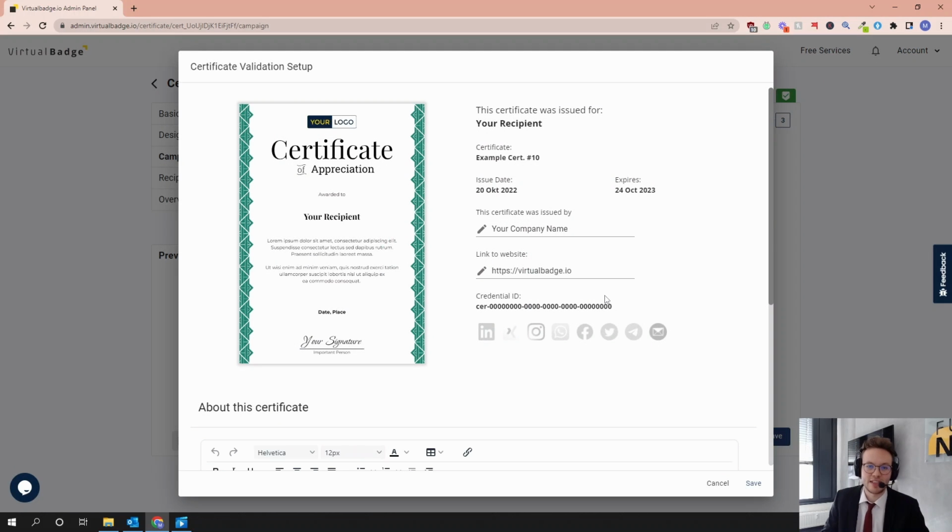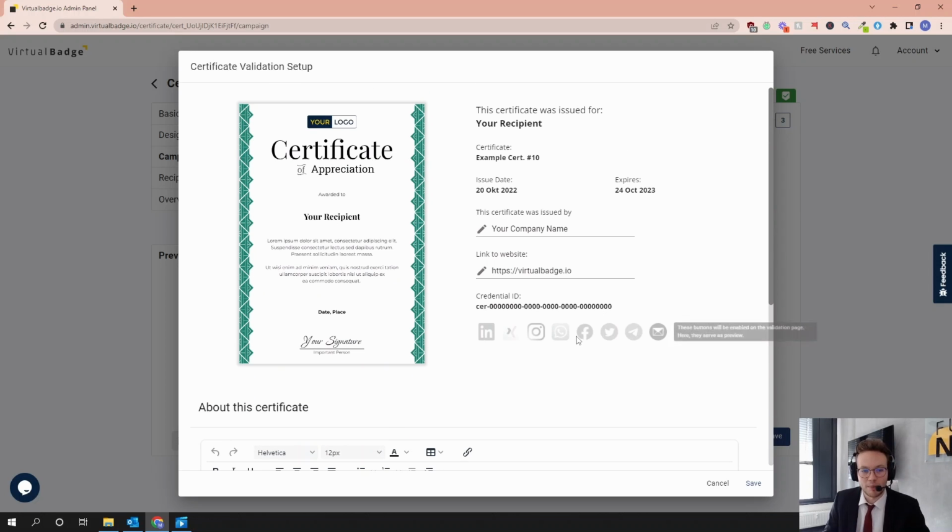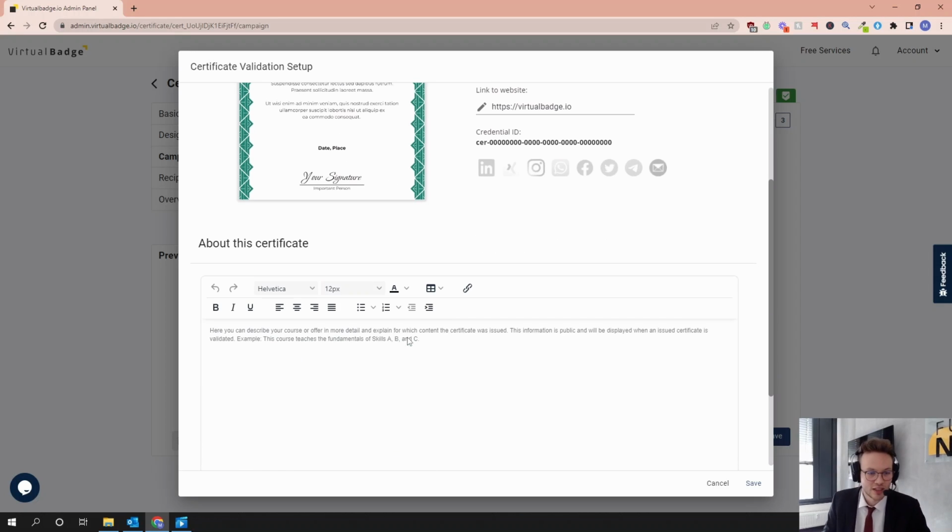And of course, the validation page. You can edit and customize it to your needs. Enter your website, enter your certificate organization, issuing organization, and of course you can also enter an entire about this certificate section.